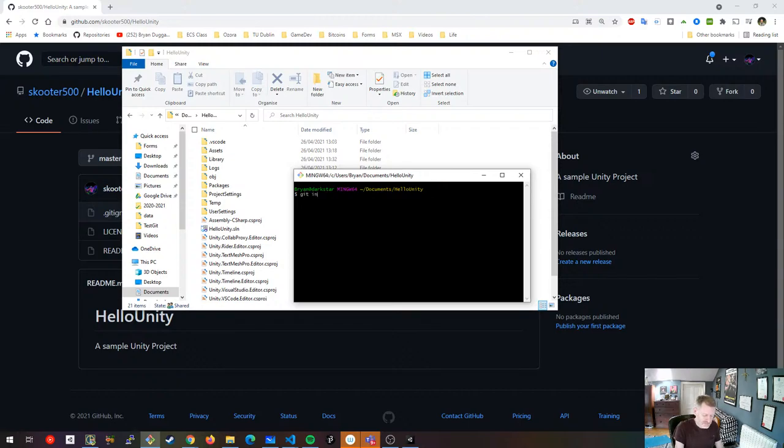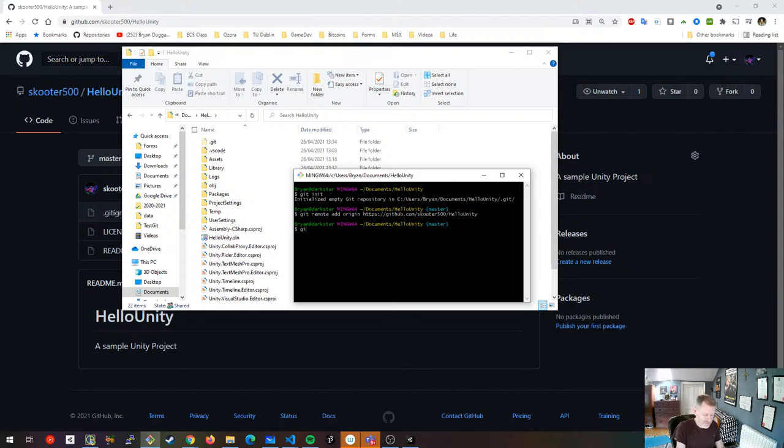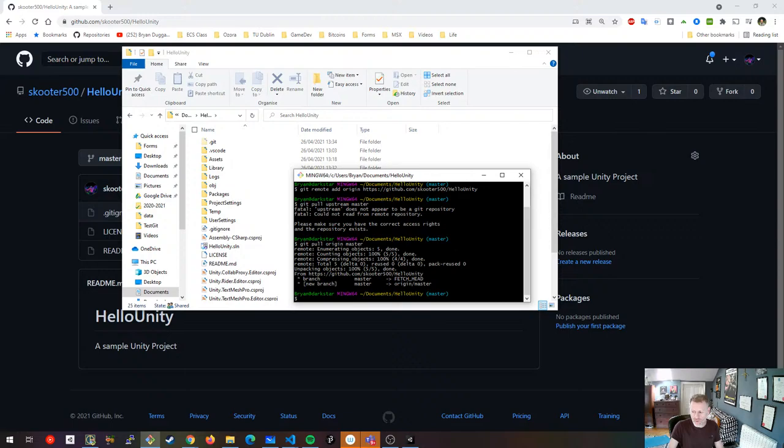Git init, initialize an empty git repository. Git remote add origin, and then we paste the URL. Git pull origin master, to get the gitignore file and to get the readme file. Most importantly, the gitignore file, because you want the gitignore file in your repo before you do your first commit.